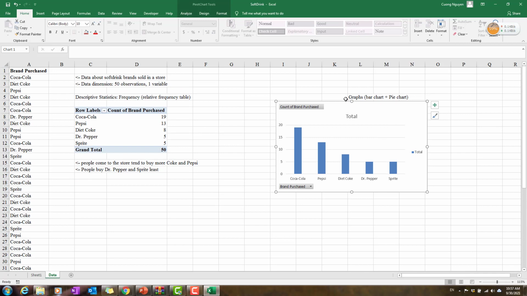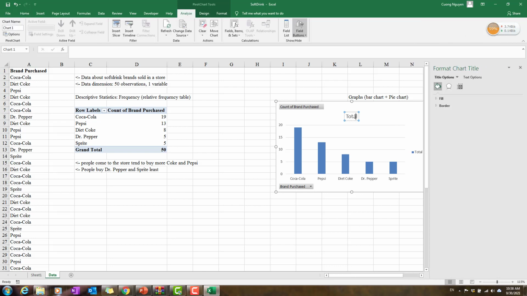But however, I will show you how to make everything look better. So now with the graph, I will change the title, right? This will be the frequency of the sting brand. So okay, all right, yep, that should be the point.